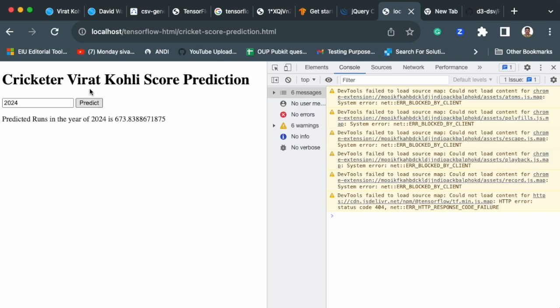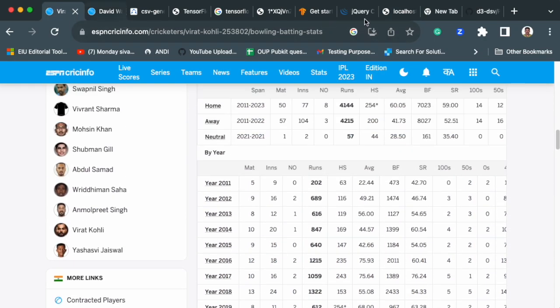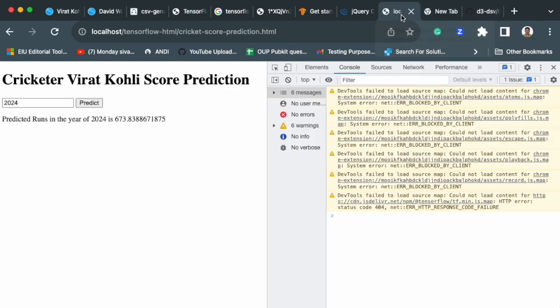The prediction, I mean, cricketer Virat Kohli may get the run rate of 673.8. If you wanted to round this off, you can in JavaScript. So this way you can type any year and get the prediction of cricketer Virat Kohli scores.